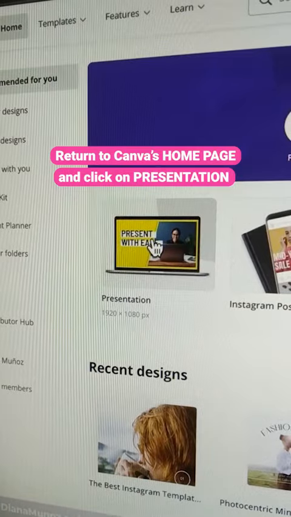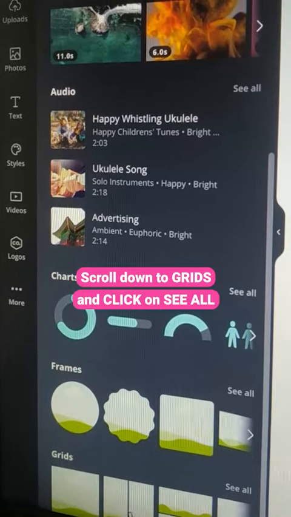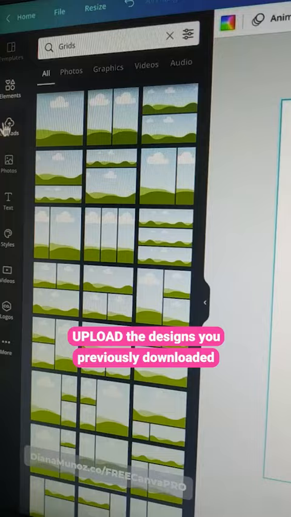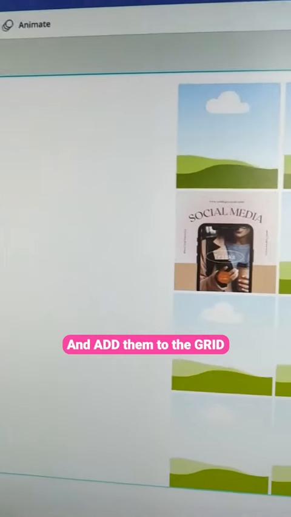Return to Canva's homepage and click on Presentation. On the editor, go to Elements, scroll down to Grids and click See All. Select a 3x3 grid, upload the designs you previously downloaded and add them to the grid.